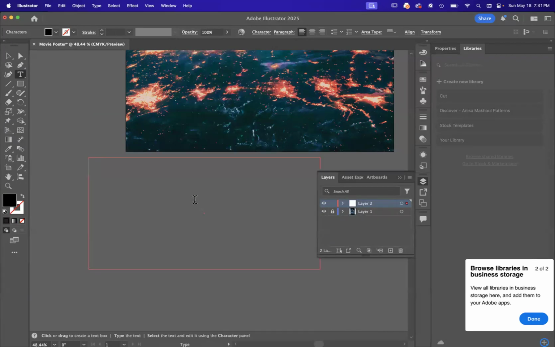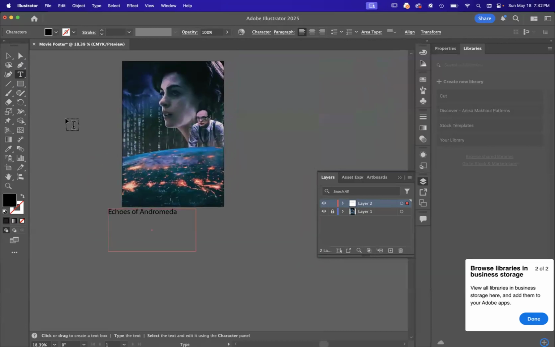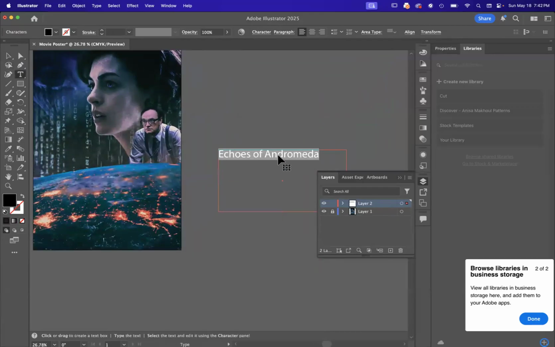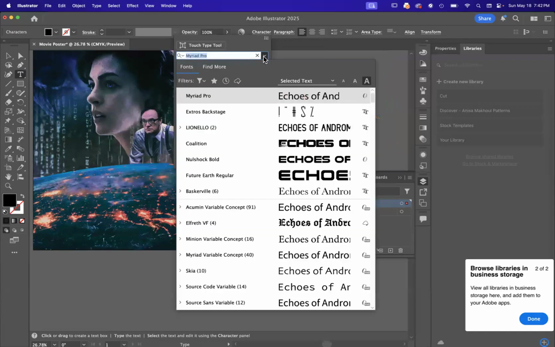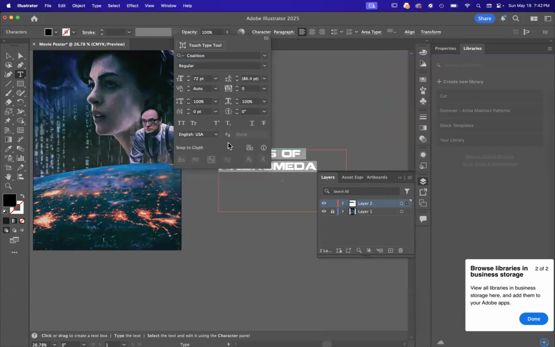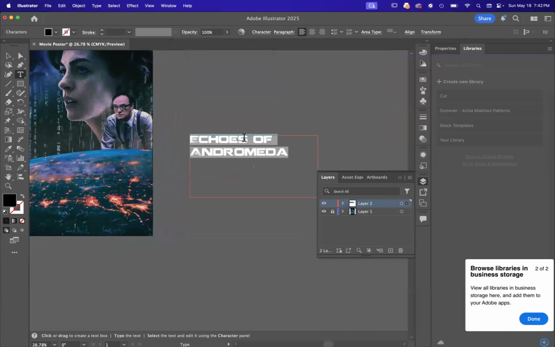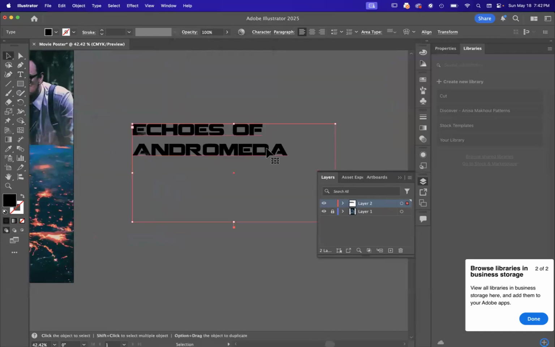Type Echoes of Andromeda. Awesome. Now that obviously does not look like a very impressive or appropriate font for this movie. This is a sci-fi movie. So I'm going to grab it. I'm going to click on character and I might look through and see if I can find some fonts I like. Now I already downloaded some fonts that I thought worked well for it. This one I like. So I'm going to find a font I like.